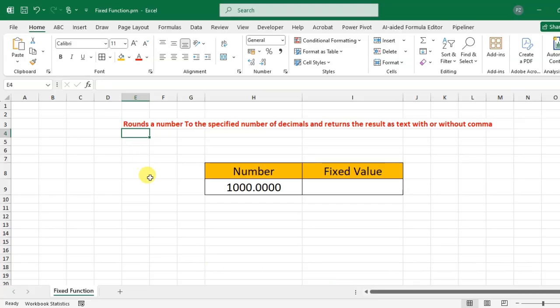So let's start in my Excel. Here you can see I have a number, the amount, and I'm going to use the FIXED function on that. You can see here it rounds a number to the specified number of decimals and returns the result as text, with or without commas.